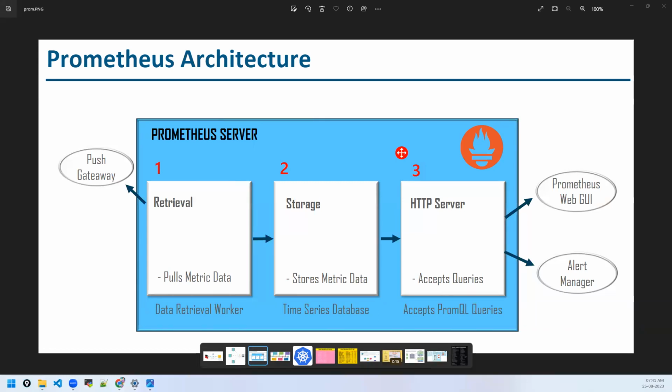What is this data retrieval worker? To understand this, you need to understand that Prometheus works with a pull configuration. Many other monitoring tools work with a push configuration, which means they'll push the data, they'll push the metrics. What is a metric, by the way? Metric is the unit of measurement.